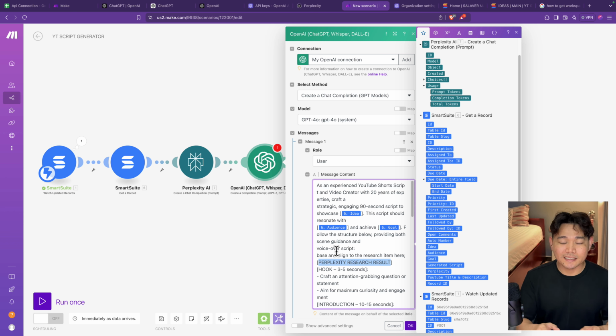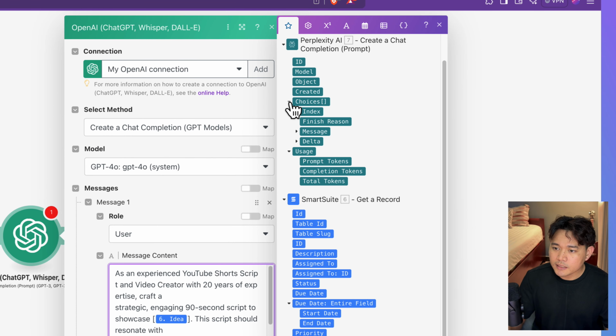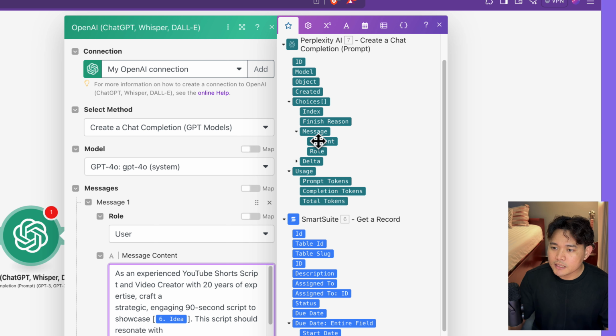Okay, this is how it works. The data that Perplexity already researched based on your idea, audience, and goal that you put in the database, we want those data to be passed to ChatGPT, and ChatGPT will study those data, and from that data, it will create a YouTube script for us. So let's do that. Let's map this to Perplexity. Highlight this one and backspace. And from here, as you can see, there is a Perplexity here. Just head over to choices, click the arrow, and then message, click the arrow, and just select content.